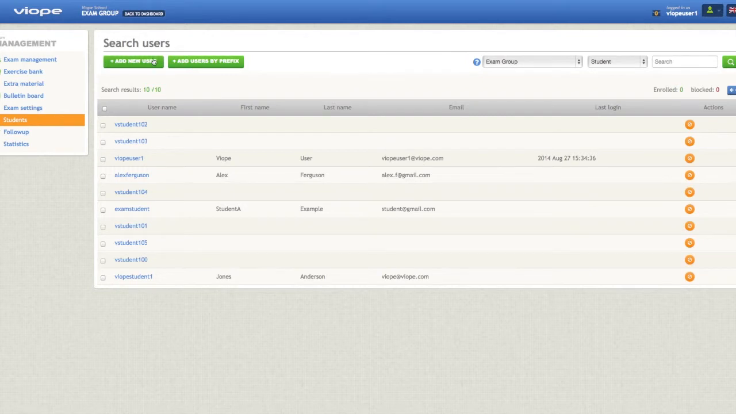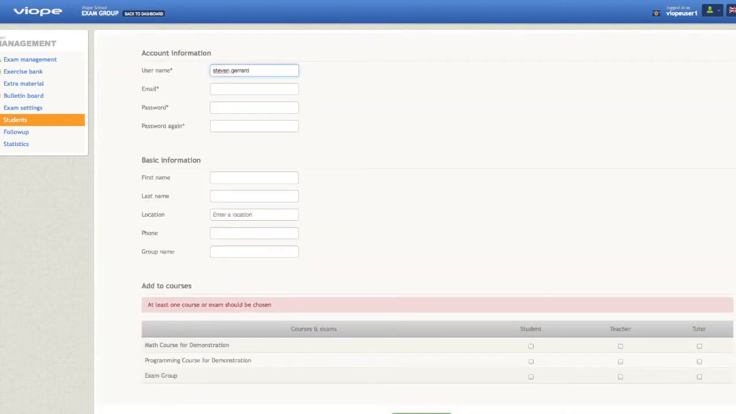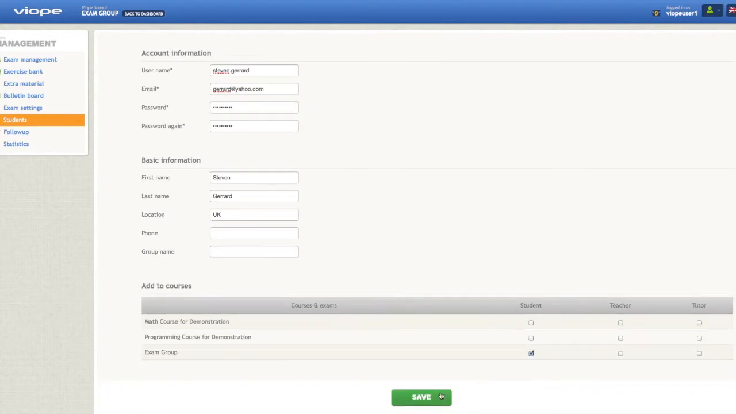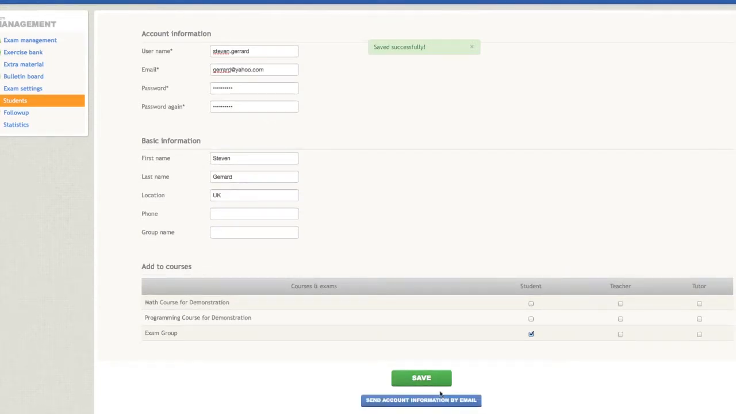In the teacher interface, go to Students. There are 2 options, create one account at a time or create a series of accounts at a time. Click on Add New User to create one account at a time. Fill in the required information, username, email, password. Scroll down to the bottom to choose the course you are going to add the students to. Choose the status as Student. Hit Save. A blue button appears. Click to send the account information directly to the student's email.